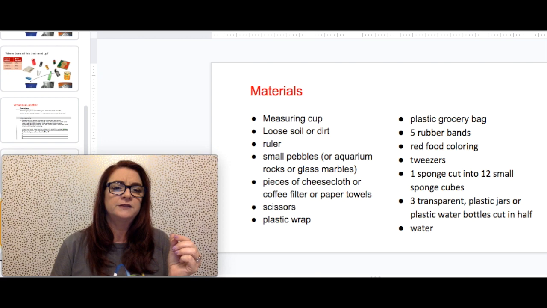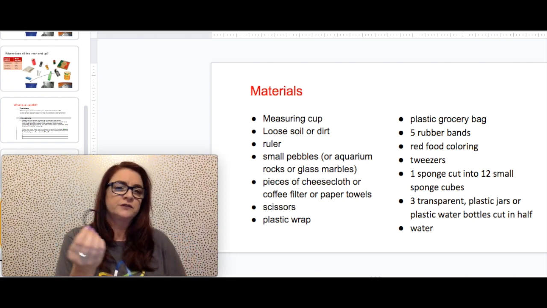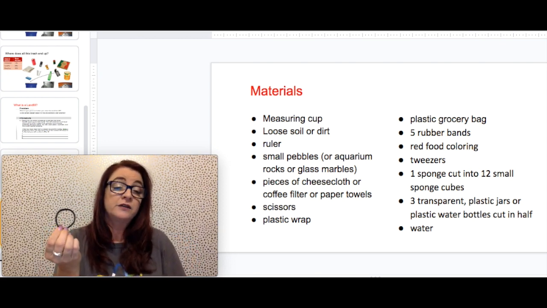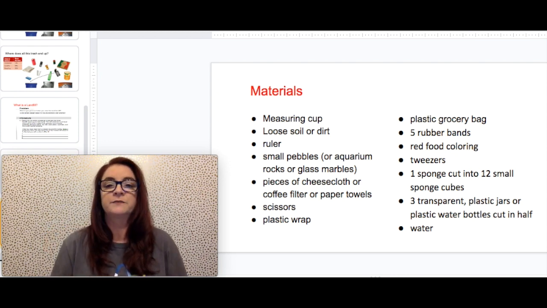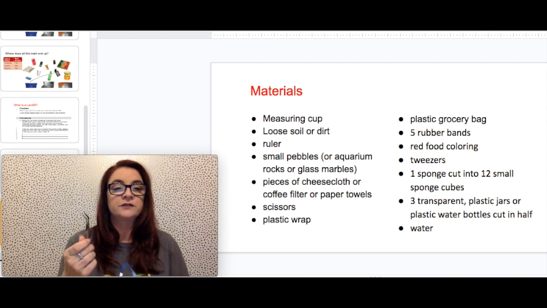If you don't have any rubber bands at your house, and if you have some girls at your house, you probably have some of these all over, because I know I have them all over my house. The hair ties, those will work fine too for rubber bands. You will need some tweezers. It can be any kind. I happen to find these at my house. I didn't even know I had them.